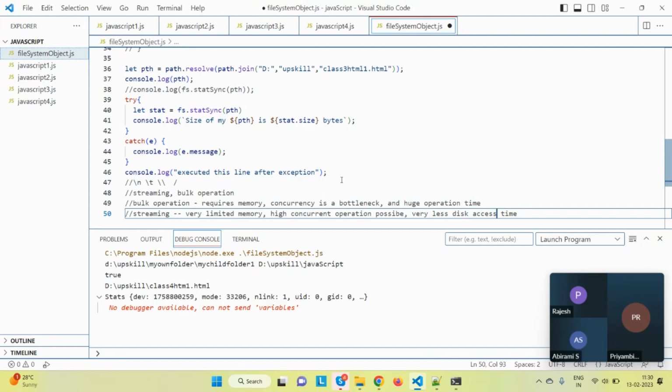Very less disk access time, because it writes only a few bytes of data into the disk. The remaining time it will be free until the next block of data is received. It adjusts according to your availability of memory, your kernel memory settings, etc. It automatically adjusts your stream operation.